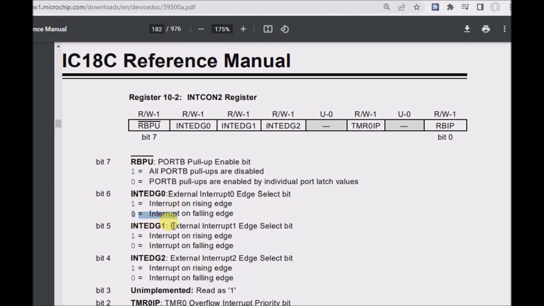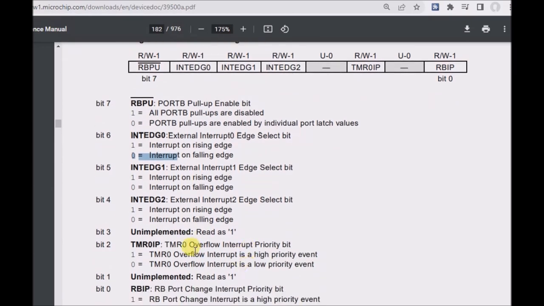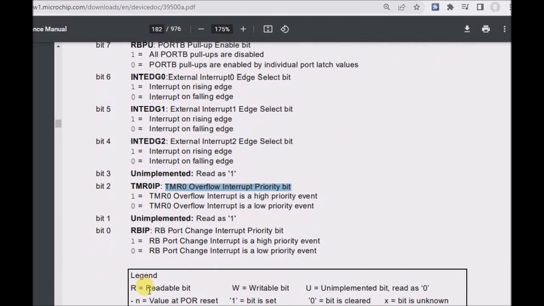INTEDG1, external interrupt edge select bit. INTEDG2, external interrupt edge select bit. Unimplemented. TMR0IP, TMR0 overflow interrupt priority bit. TMR0 overflow interrupt is a high priority event. Bit 1 unimplemented. The RBIP, RB port change interrupt priority bit. RB port change interrupt is a high priority event or a low priority event.